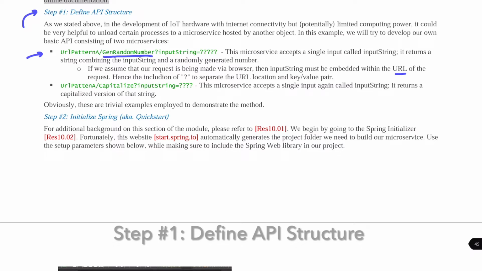So if we take a look at the different pieces of this URL, you'll see there are 3 different pieces. You have your URL pattern, which allows us an additional level of distinction to define the location of our microservice. Then we're giving it a name, and then we have an input that is going to be passed to it, and that is encoded within the HTTP request.